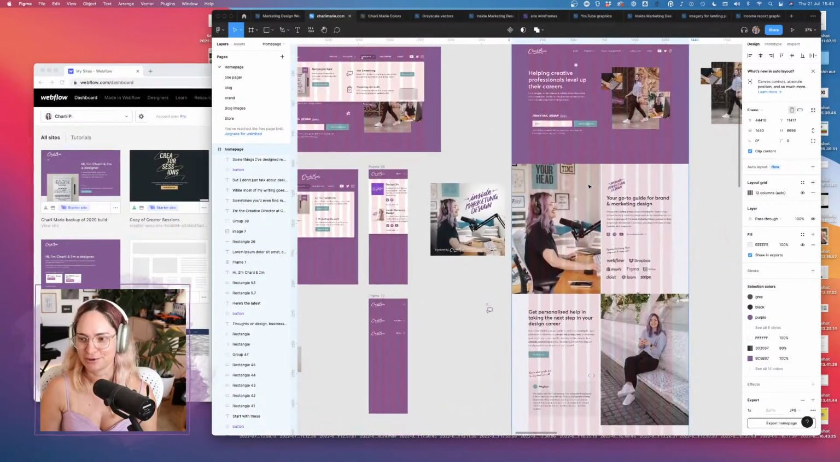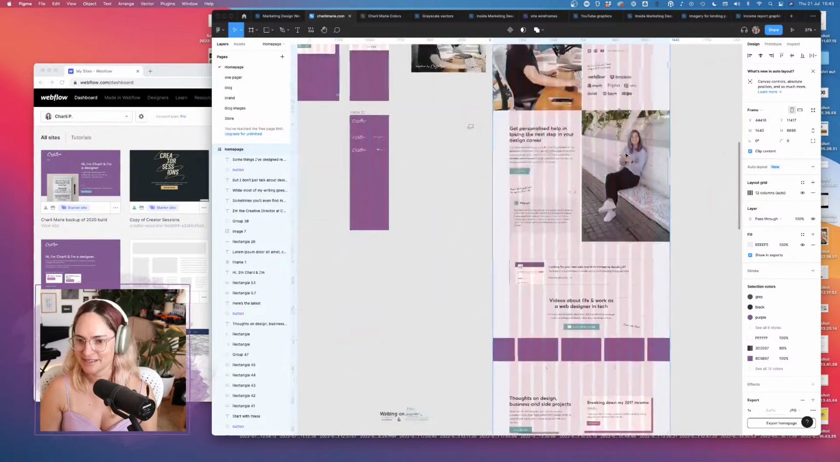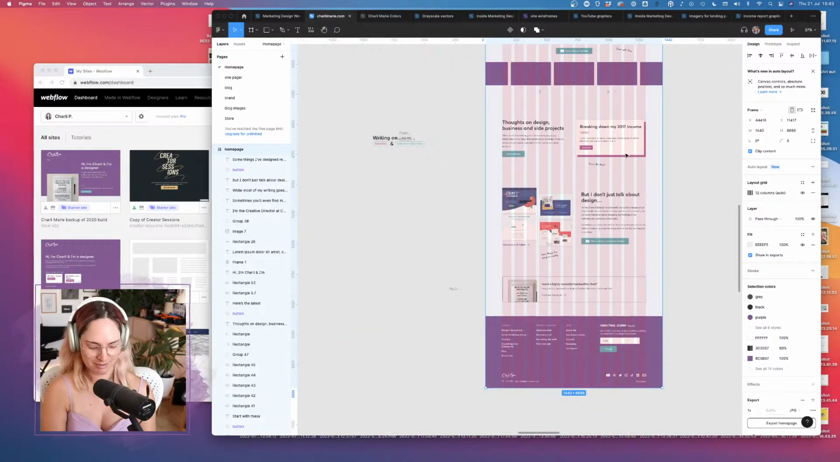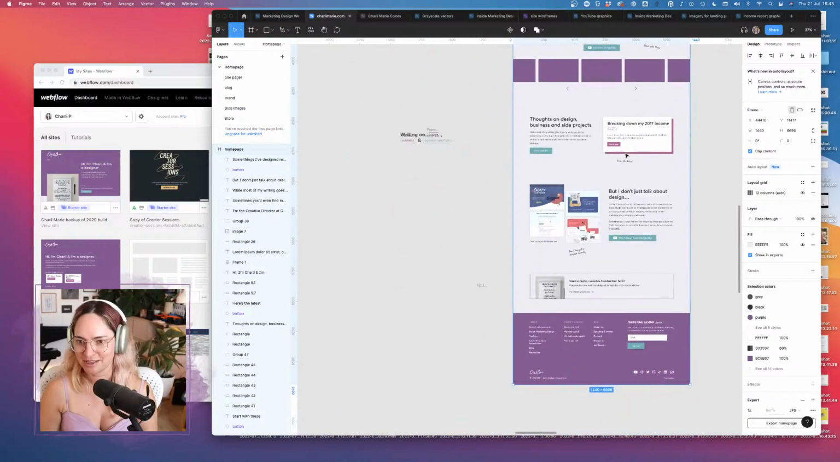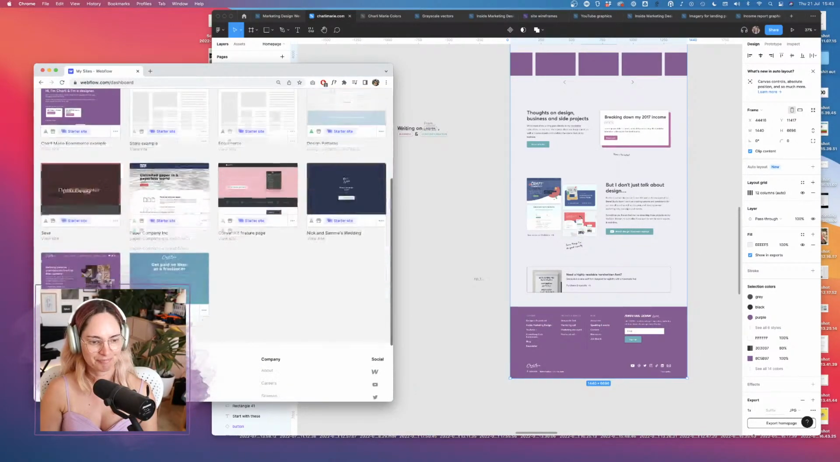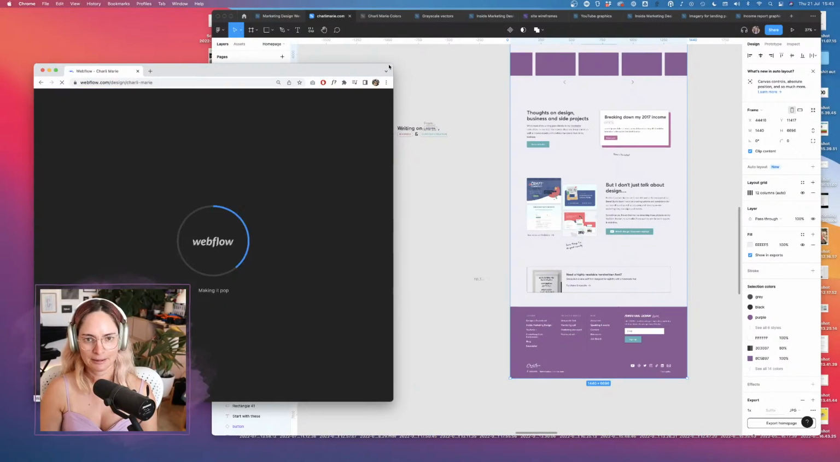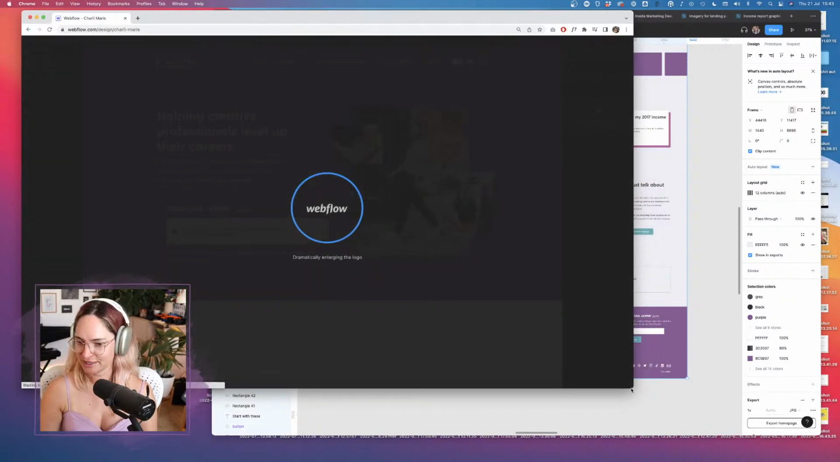Quick reminder for those who have not been watching yet. This is the design of my homepage. Let me turn the guides off. And so we're gonna get building. Some of this is gonna be like bringing in CMS items. So yeah, there's a bunch of stuff happening here. Let's make Webflow nice and large.